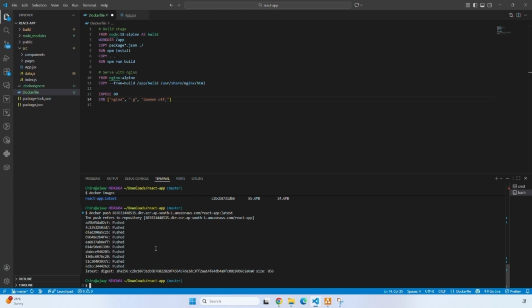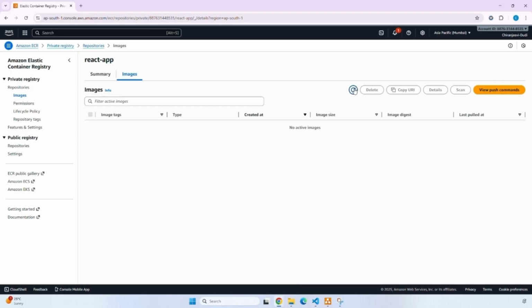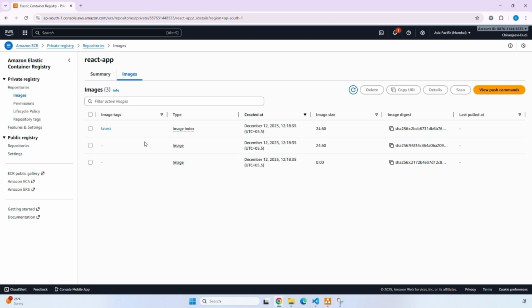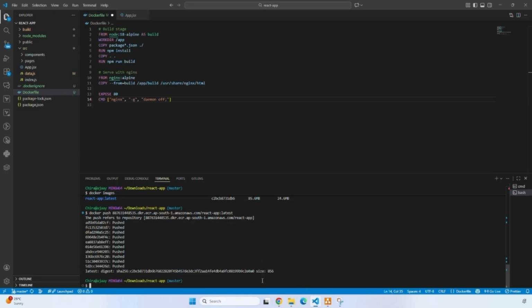The pushing process was done successfully. Now go to the AWS console, and if we refresh over here, you can see the images. So till now we have seen how to create a Docker image from the Dockerfile and how to push our Docker image to the ECR repository. Now let's see how to pull a Docker image from the ECR.